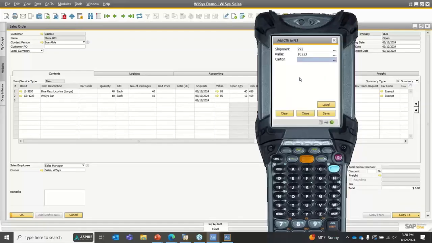I just select it. Now on the actual warehouse floor, I'd be scanning each of these, right? So I scan 219. Now I scan 220. Now I scan 221, and then I scan 222. And just like that, they're all added to this new package, 10223, a pallet, and it's on our shipment 292.